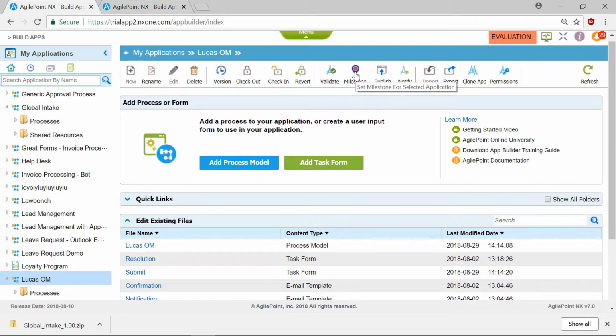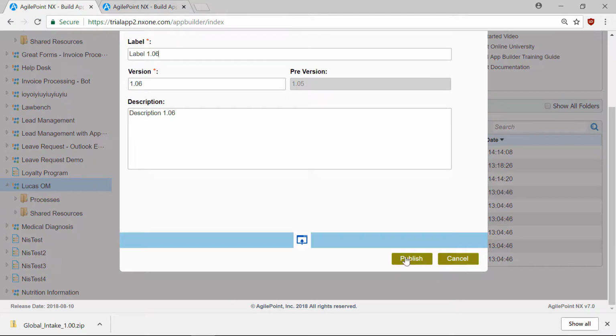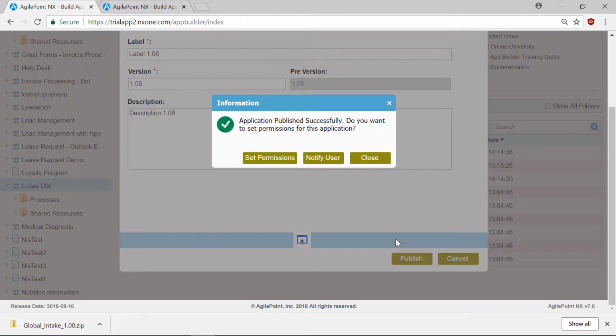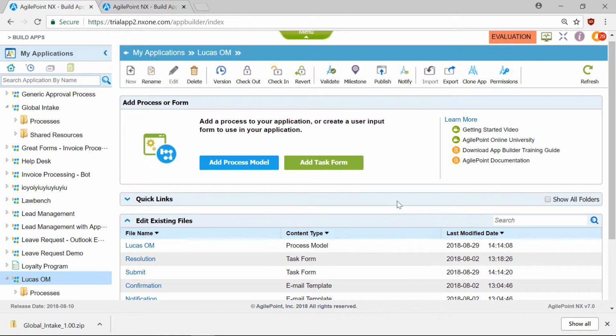We just showed the milestone feature a moment ago. And in addition, we also have the ability to publish this application for use across the organization. In so doing, you'll see that I have the option to notify certain sets of users, perhaps application owners, as well as the ability to specify permissions for this particular app. So here's that notify functionality that we showed just a moment ago.